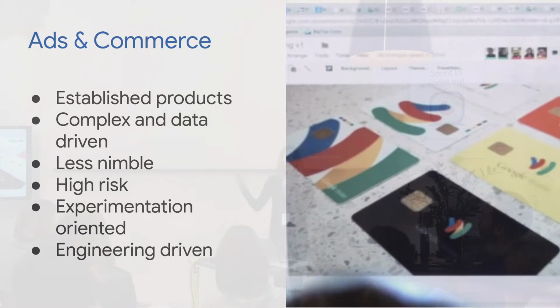We have large teams. So ads and commerce team is one where this is where I was working. I was working on search and very complex products, very established, difficult to change, less nimble.